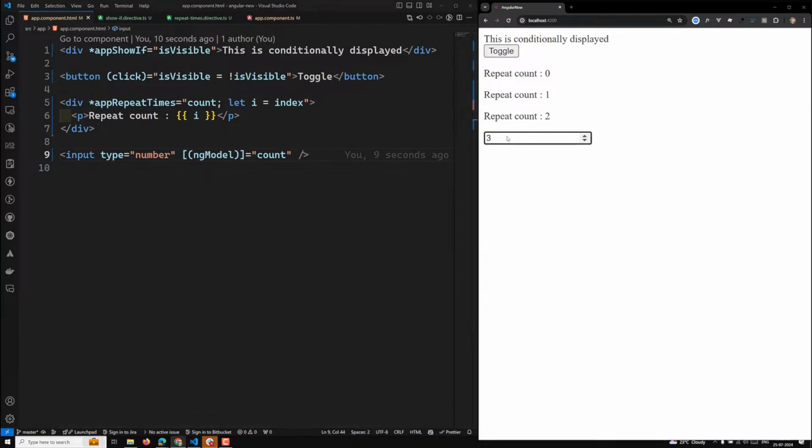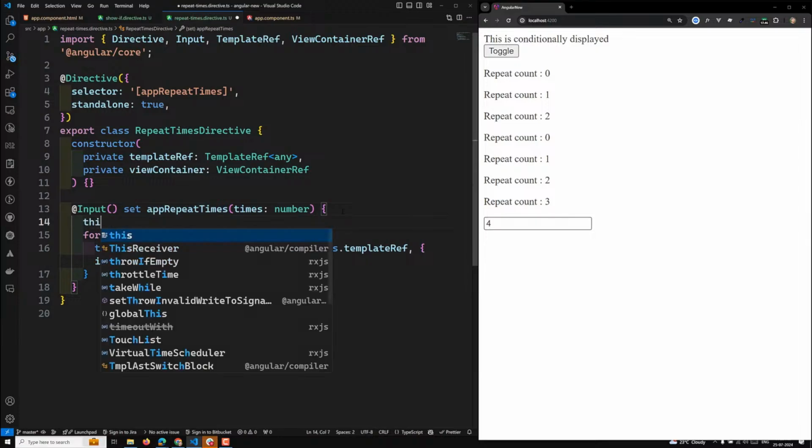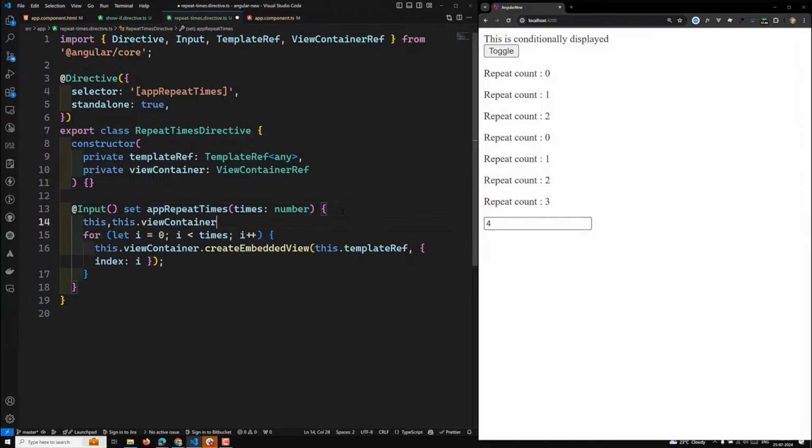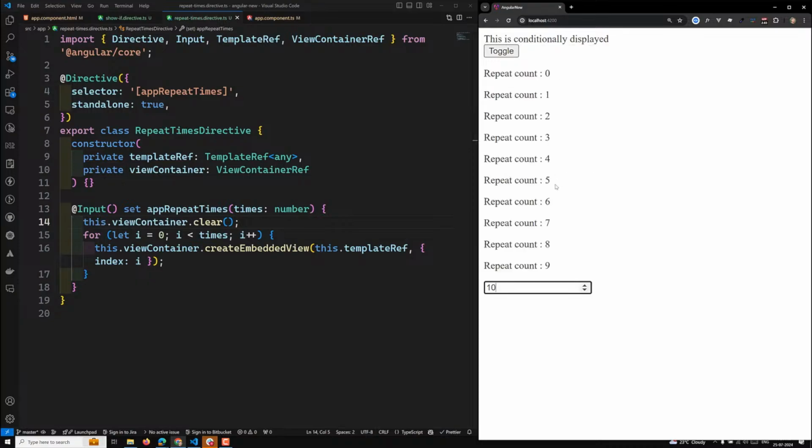Now here the 3 is there, so if I change it to 4, we are getting the repetitions, but instead of going, for every time this is executing I need to clear the view container, view container dot clear, I can do this one. So now I need to remove this thing. Now if you try to check this with 4, see we are able to get it. And if I change it to 5, then I can get the 5. If I try 10, we are able to get that.